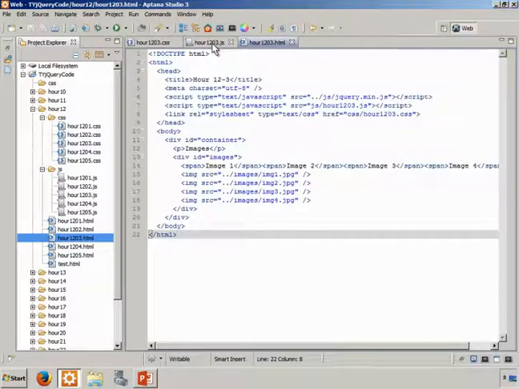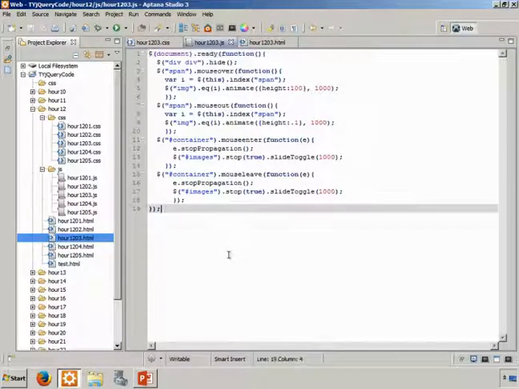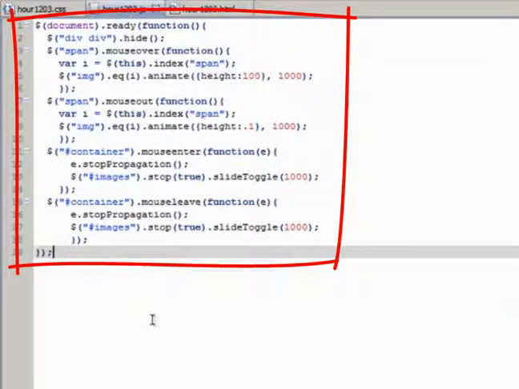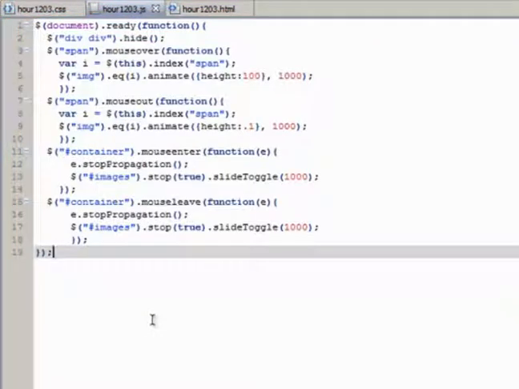In the source files, let's jump right into the most important piece, which is the JavaScript file. And we see in line 2 the basic ready function. Inside that function, we have a line that hides the inner div. Next, starting on line 3, we have statements to add mouse over and mouse out handlers to the span elements.